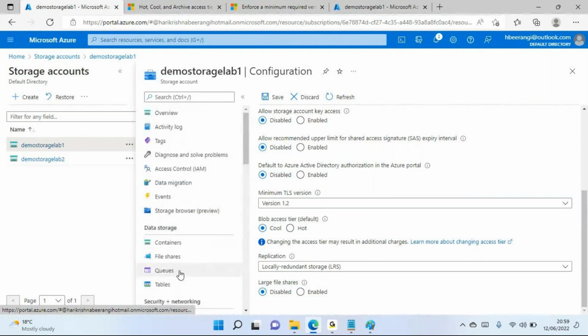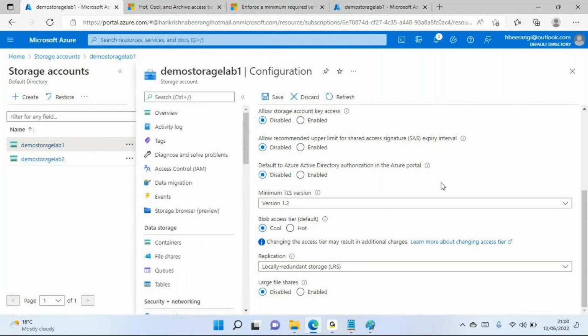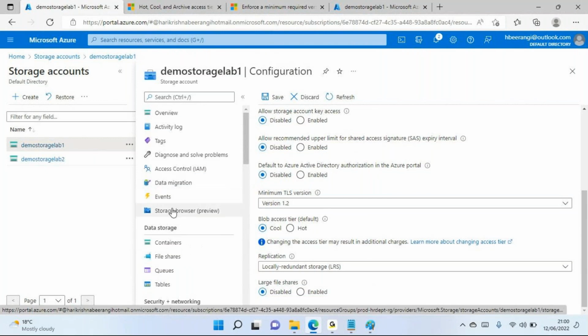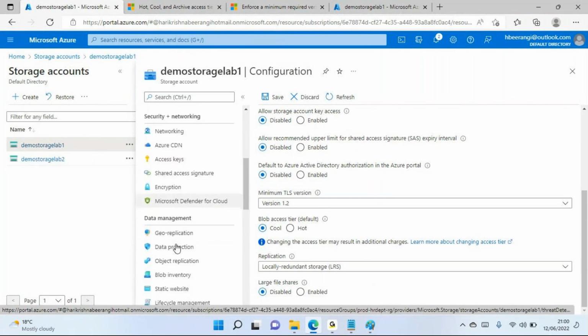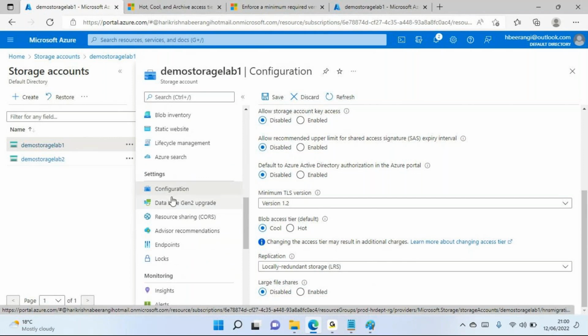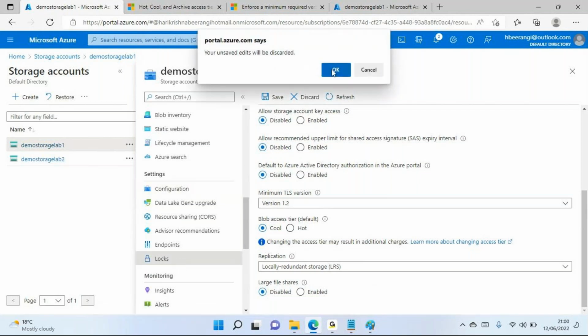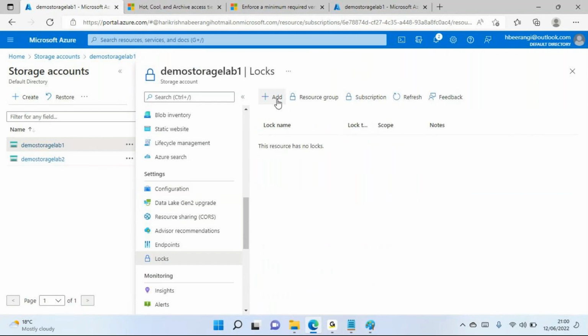So let me cover a couple of interview questions before we close for the day, and then I'll take questions. Here we have discussed resource logs. We have discussed these logs under the resource group. The same logs can be seen under the storage account also.